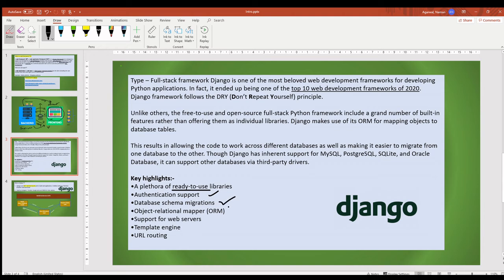Then we have database migrations and ORM. So what are these? We will cover database migrations in much more detail, but just for your information, when you create a model in Django, that model automatically converts your data to the database tables using ORM. Okay, so these are all the things which we have covered.